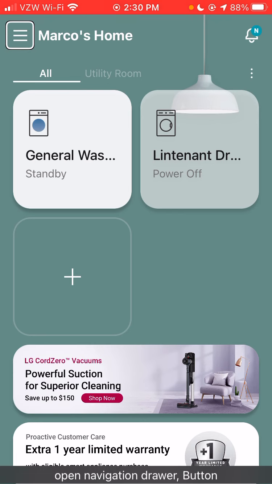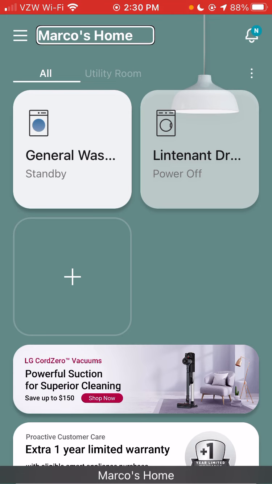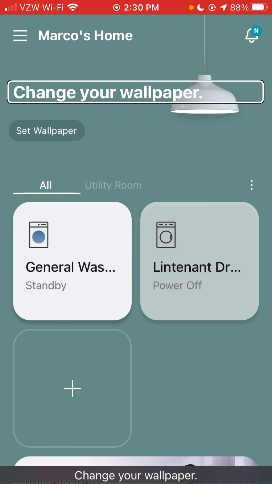VoiceOver generates an on-screen cursor that is navigated with left and right swipes to move your cursor and focus along every element of the screen. So starting at the top here, I'm going to start moving down through the app. Marcus's Home. Notification button. Change your wallpaper.